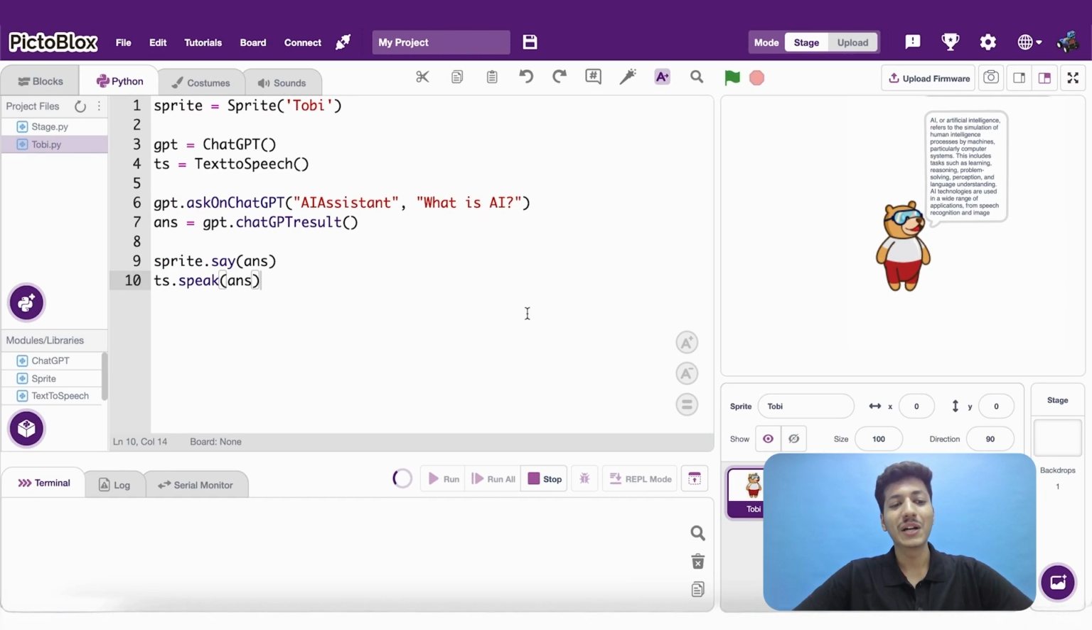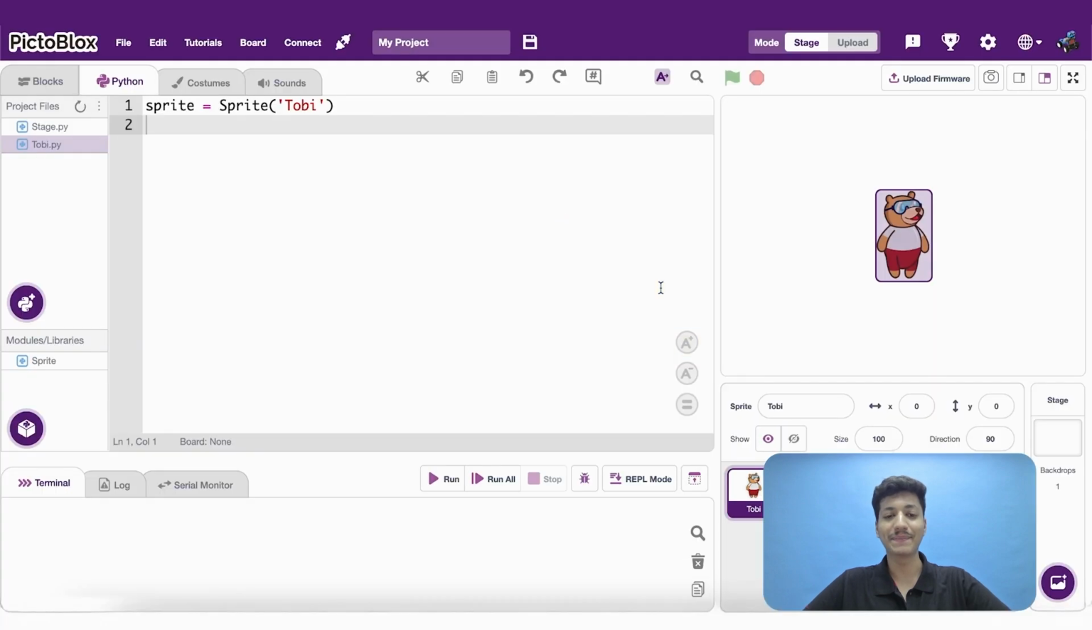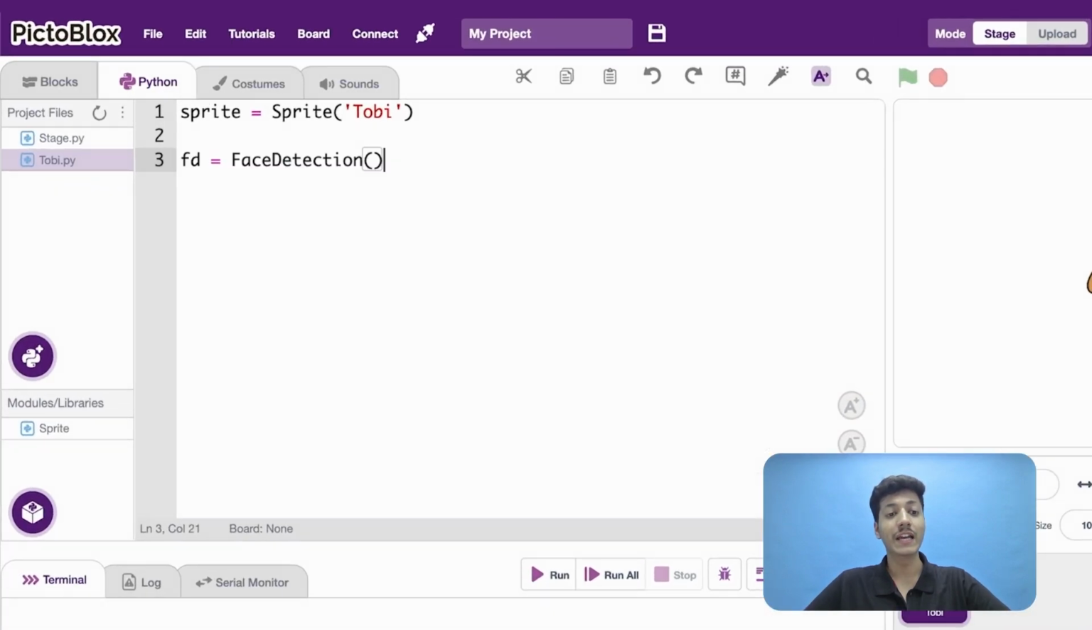Well, that was cool. But wouldn't it be cooler if the computer could detect our emotions? Let's move to our next activity. Open a new file and head back to the Python environment. Use a variable named FD to store all the face detection extension functions in it. To turn on the camera, we will use the FD.video function.